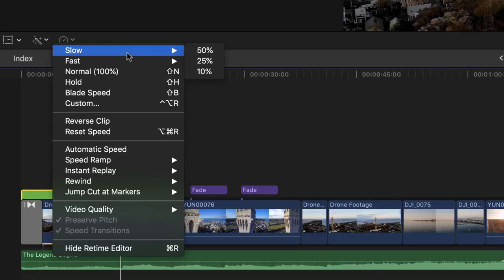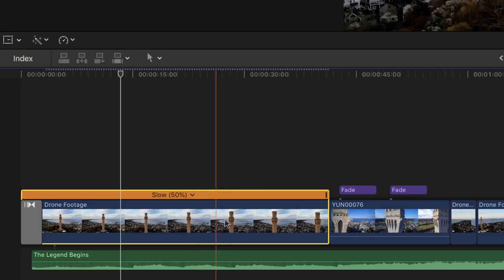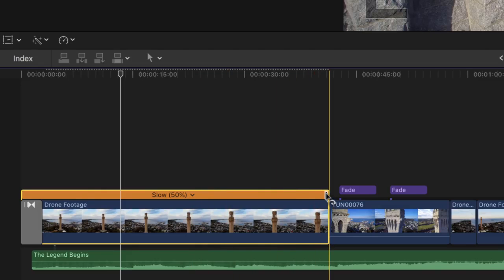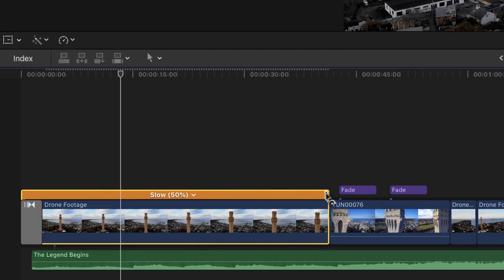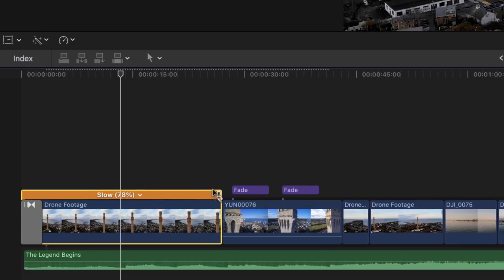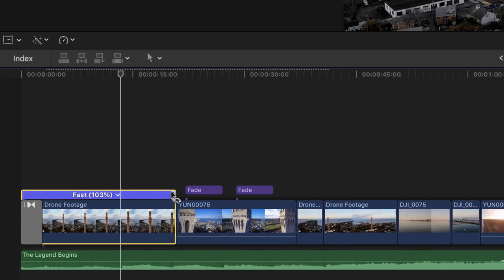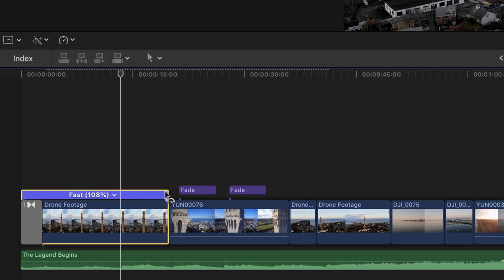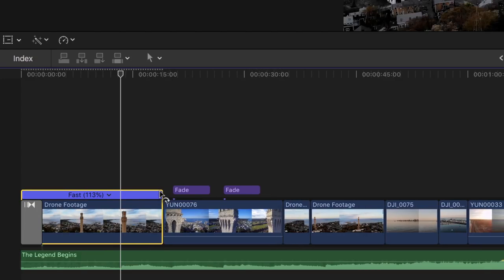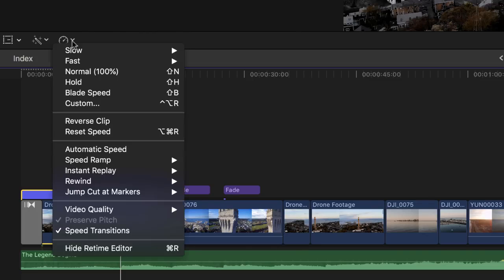So for example, if I want to make this slow down, it actually doesn't really matter which one of these I pick, because no matter which option you go with, you can always grab the little line that you see here at the very end of the shot and drag it to the left. So this is making it faster. And what you'll notice is that when I hit 100%, it switches over because now we're going faster than the original footage.